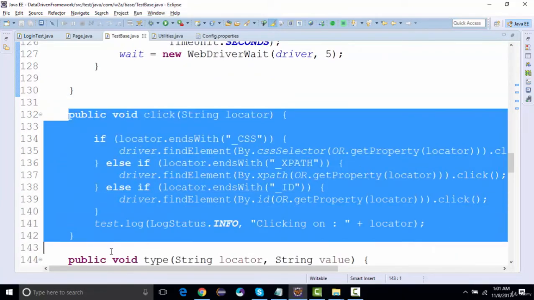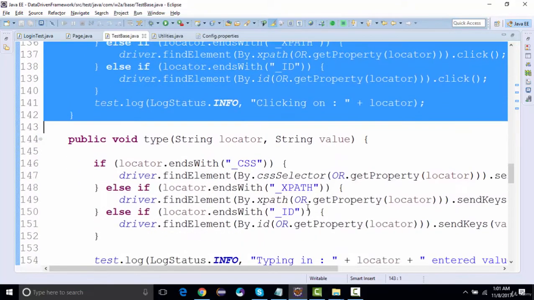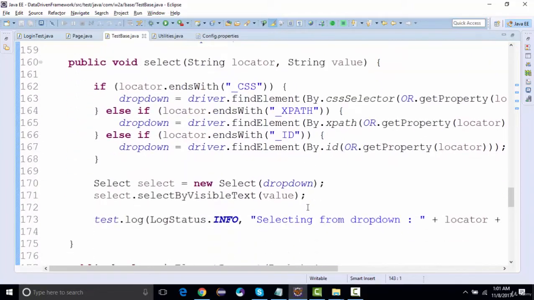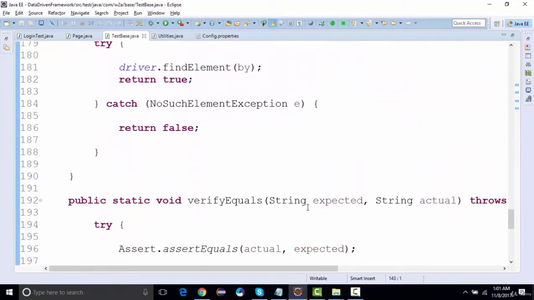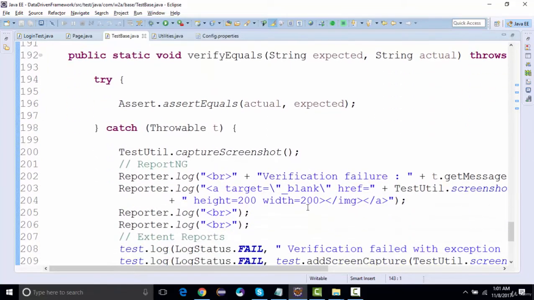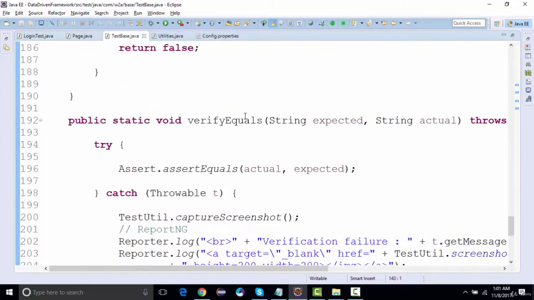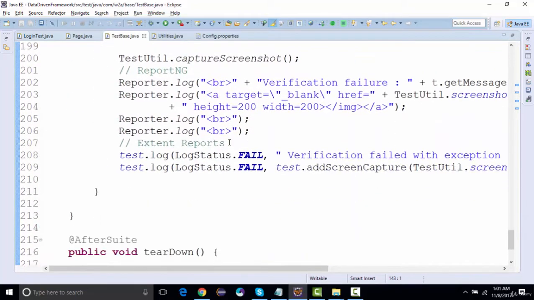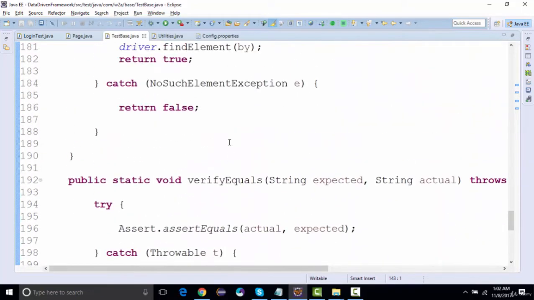So these are some common keywords, like we will be needing them a lot while clicking an element, while typing into an element, while selecting from a drop-down list, while checking the presence of an element. Verifying equals is something like we have implemented a very simple way of soft assertion, right? Although there are other approaches to implement soft assertion using some of the listeners, this is required for our extent report. We have specifically implemented this.